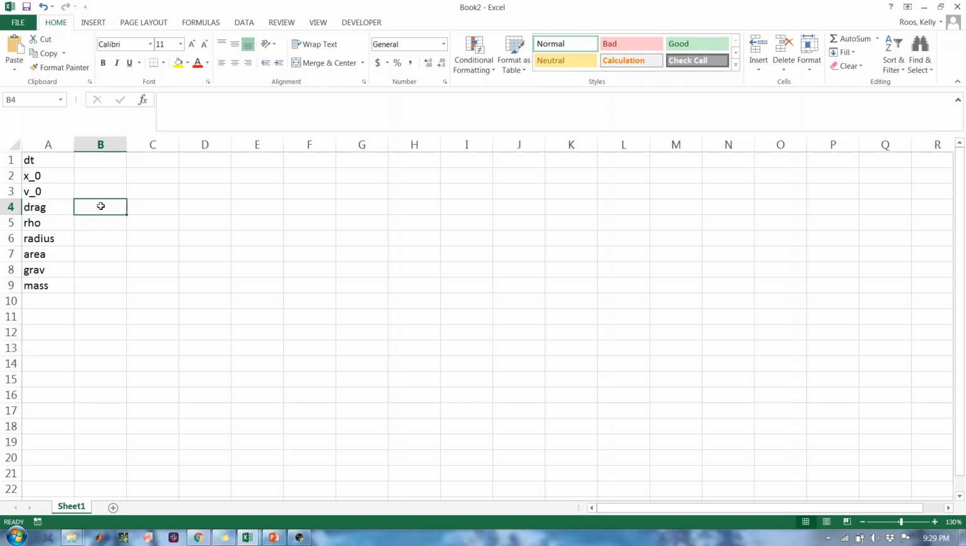Drag. Excuse me. This one is rho. Oops. What the heck happened there? Try again. Rho. You'll see what I'm doing with this radius thing. That'll be obvious in a moment here. Radius. Area. Gravity. Finally, mass here. Mass.